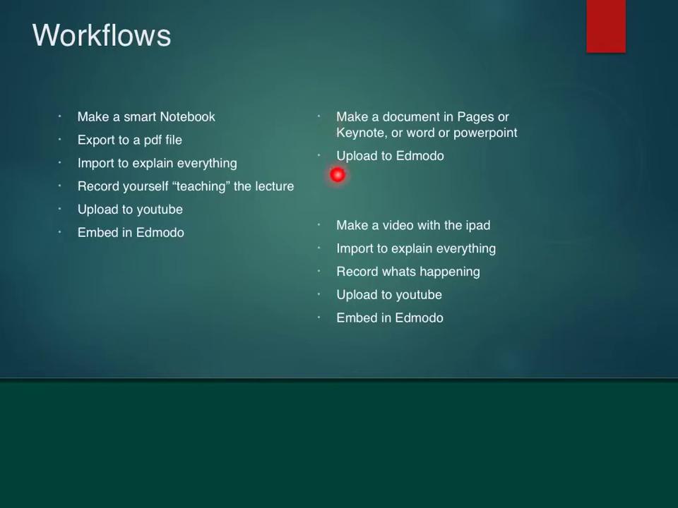And here's some mad workflows. Obviously, the most simple one. Make a document in Pages, Keynote, or even in Microsoft Office on your computer. Throw it up to Edmodo. Students have got access to it.